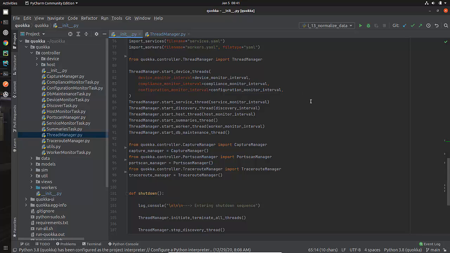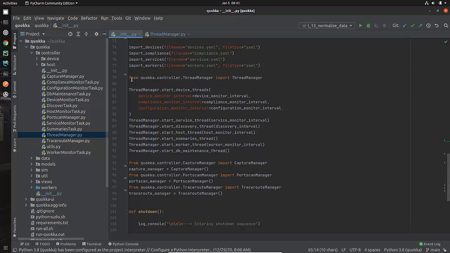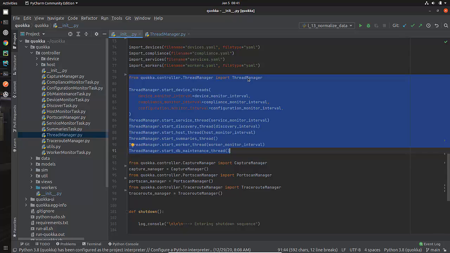So let's begin to look a little bit deeper into what exactly is defined by Thread Manager, a little bit how it works. We're not going to do a deep dive, but we're going to look at it a little bit and give you a taste of what actually goes on and how we start all of these threads that are running in the background.